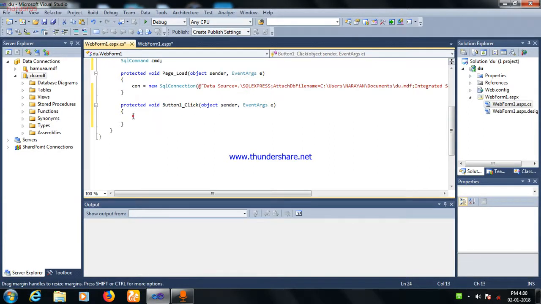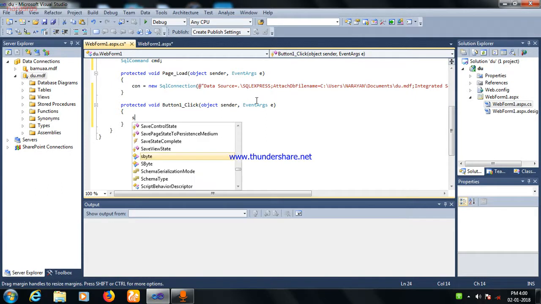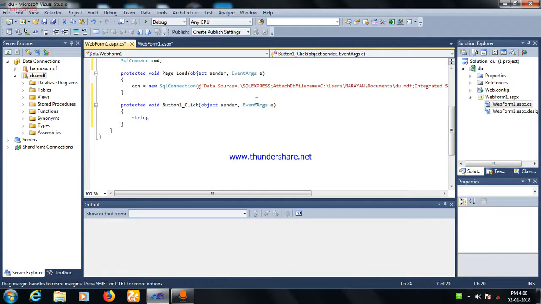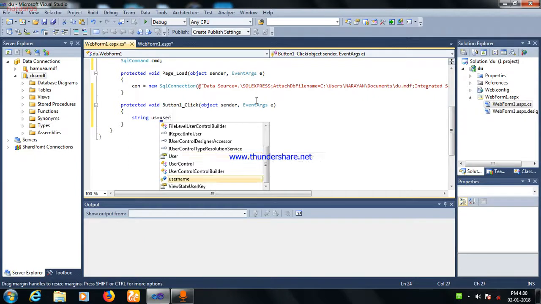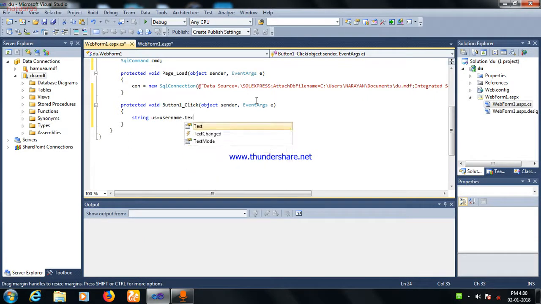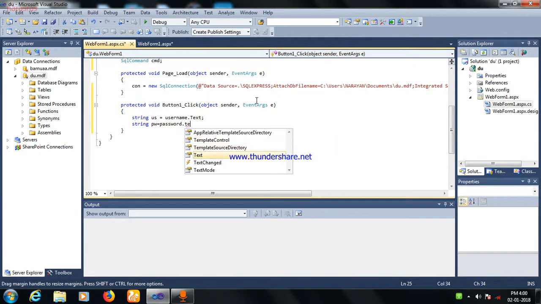Double click on the submit button. In the submit button, first we convert the data into primitive types. There is string us is equal to username.text, taking the text box data as a string, and likewise for the password text. We convert the data into its primitive types.